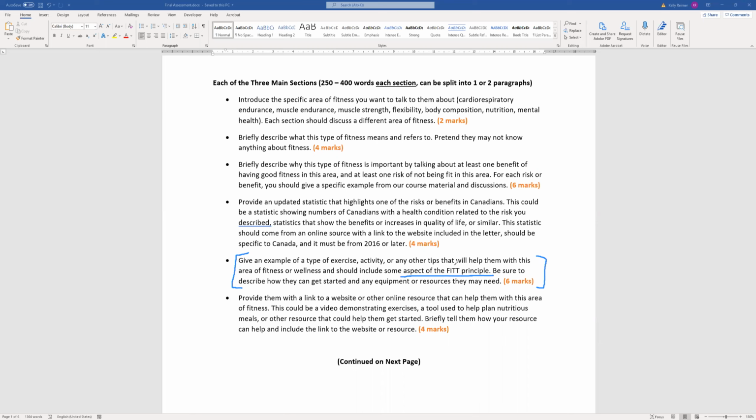But remember, it is frequency, intensity, type, and time. The number of times a week you do it, how intense it is when you do it, the type of exercises, which body groups, which muscles you're working on, and how much time you spend doing it in each session. You could also list any equipment or resources they may need. Think of it as this is the section where you're helping them get started.